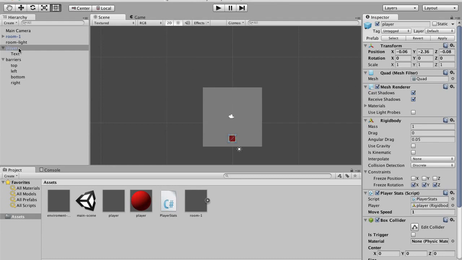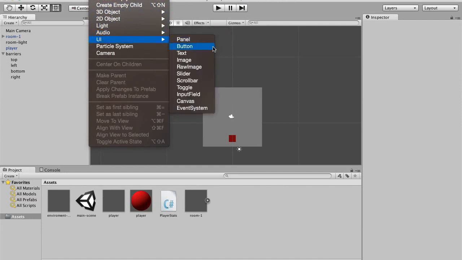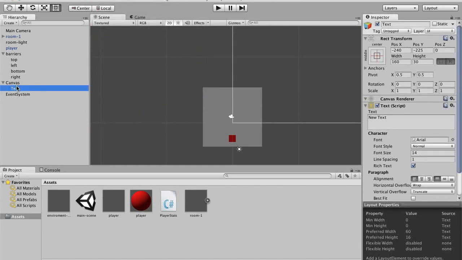Now I'm going to get rid of that, and I'm going to go back to UI and create a text, because that doesn't work. Okay. So on this text, I'm going to type in health, colon, and then I'm just going to put null. I like using null because it tells me that there's nothing there.